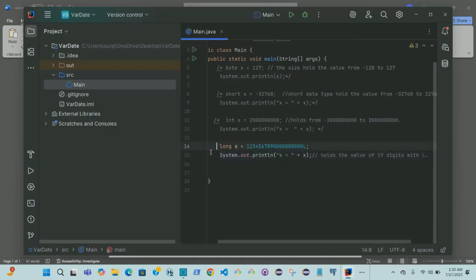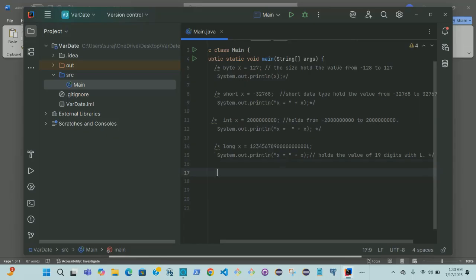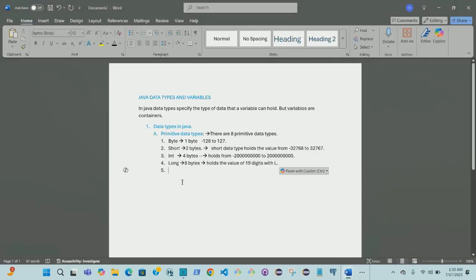Okay, let me comment this code so that I can show you the next code. Okay, now let's go to our notebook, as we are using Word as our note. So the other one is float. I think we saw last time, right? Float. It has only 4 bytes.